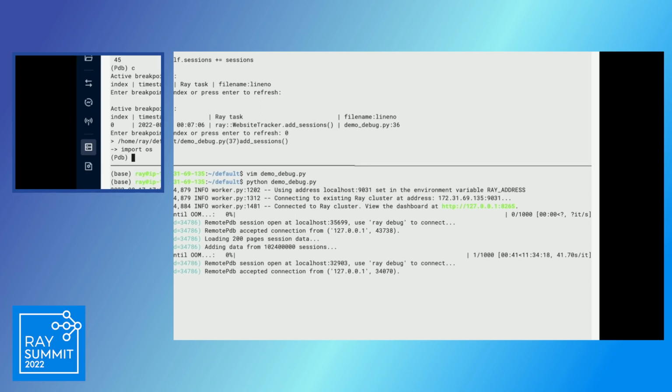So this marks the end of the demo. There are many other tools that we didn't have enough time to cover. So please go to the website for documentation, and we look forward to your feedback. Thank you.